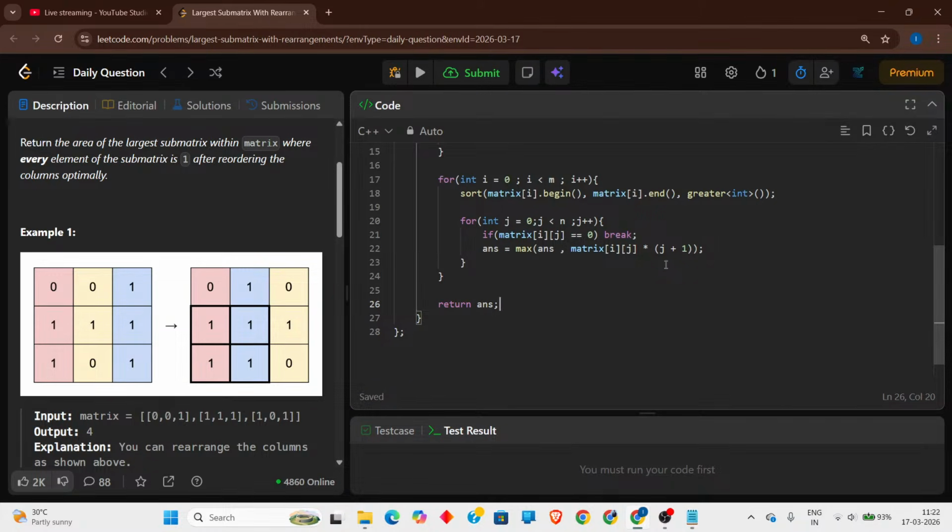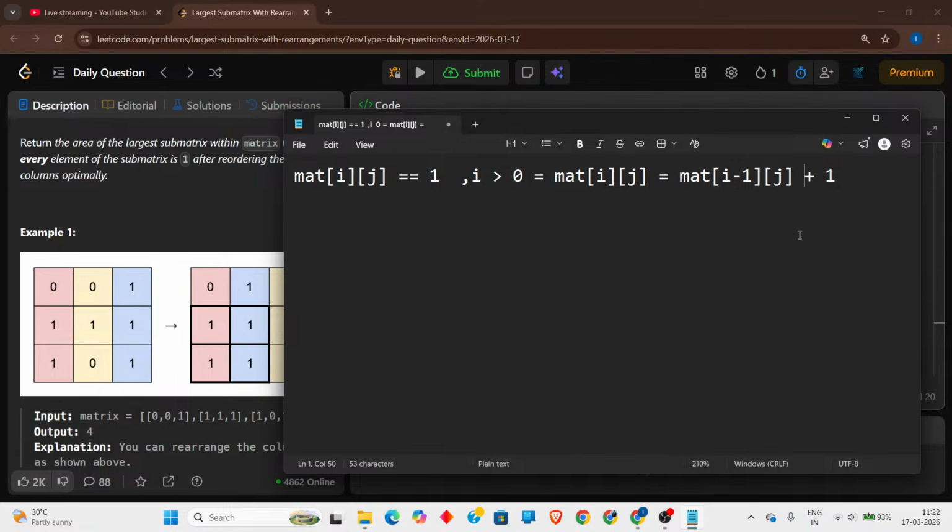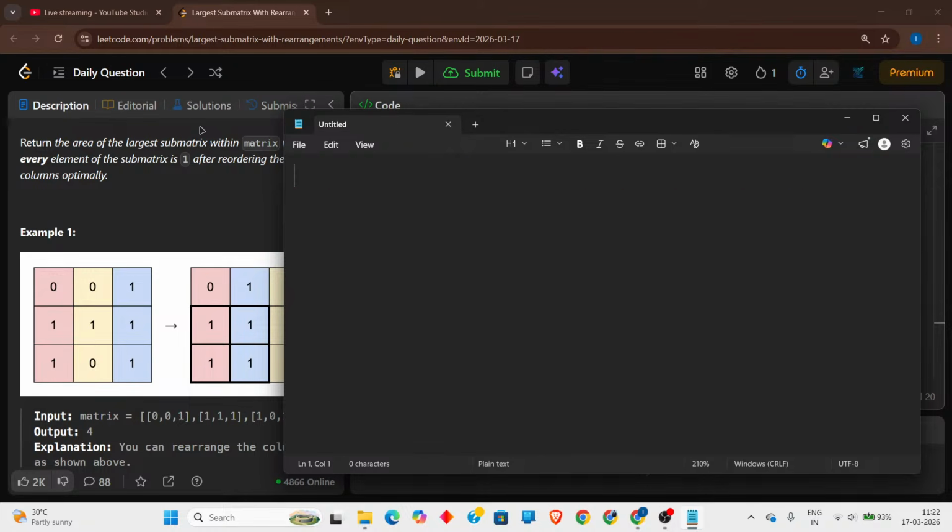So let us see the full dry run of the sample program. First, this is the matrix: 0, 0, 1, then 1, 1, 1, then 1, 0, 1. So this is the matrix they have given.